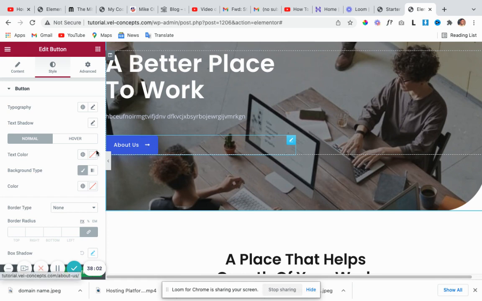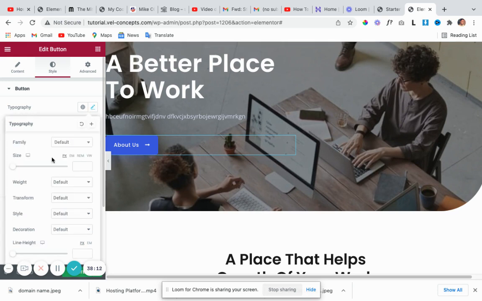What do I mean by hover? I will show you what hover is all about. Now typography, this about us. Let's say I want to change this text inside this button that is telling about us. Just click on this pencil icon. Now let me say I want to take Montserrat. Montserrat is always good inside button. Let me take Montserrat.